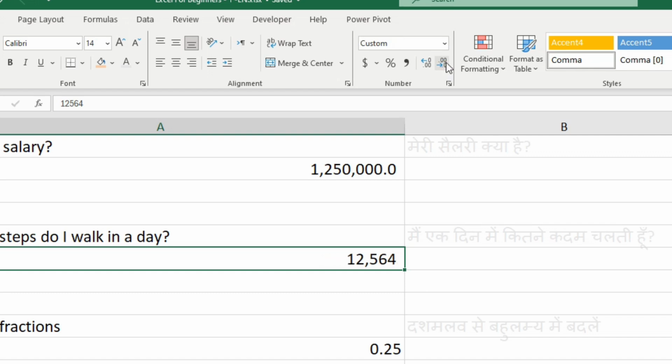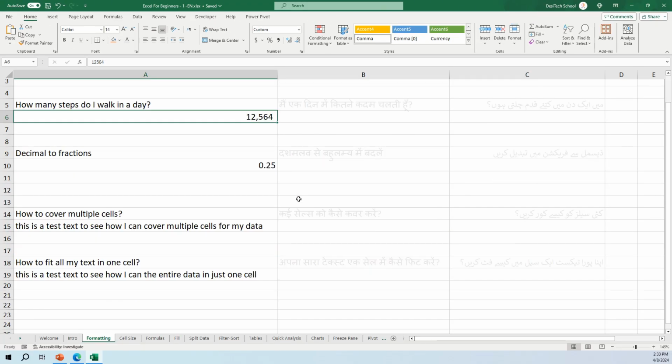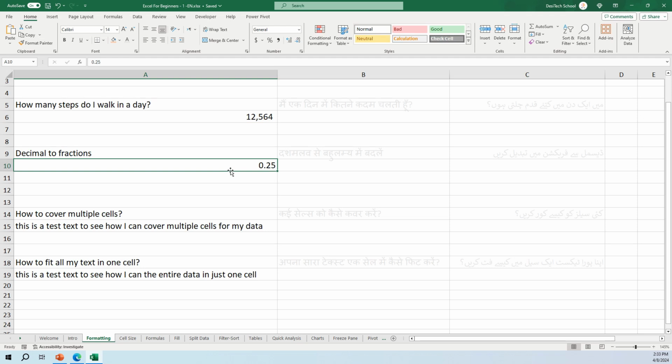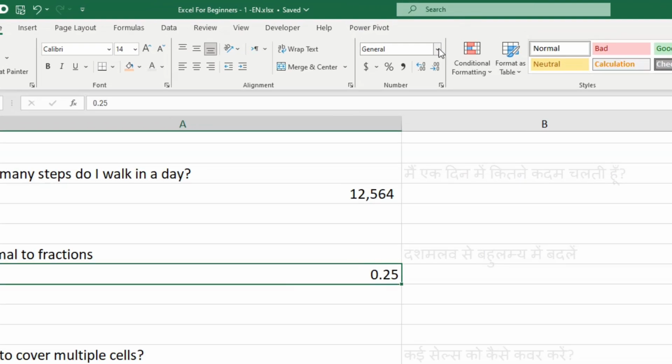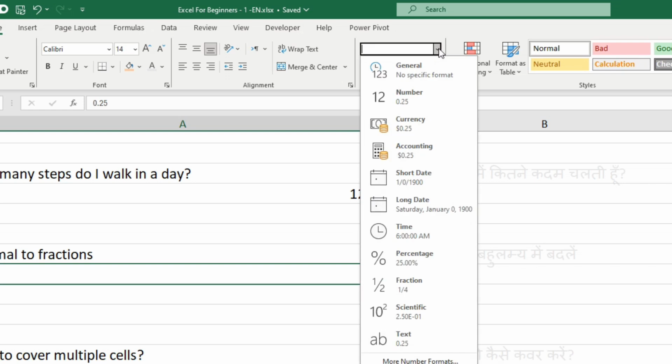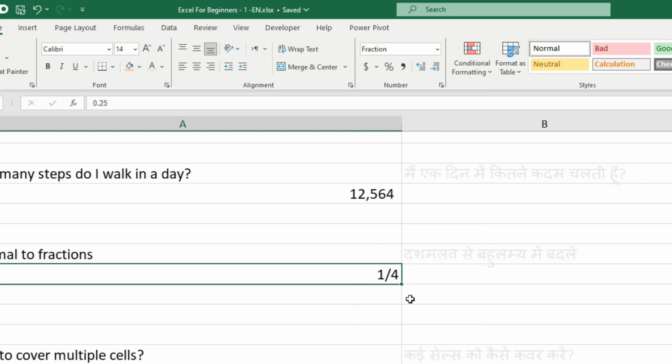So we can remove the decimal values from here and that would give us a whole number with a comma that is easily readable. The next format of numbers is decimal to fractions. What if I would like to view this number 0.25 in a fraction format? Well, let's say I would like to convert 0.25 into a fraction. Again, going back to the formatting section, I would click on this arrow right here and look for fraction. When I click on fraction, this number would immediately be changed into 1/4 in a fractional format instead of decimal.